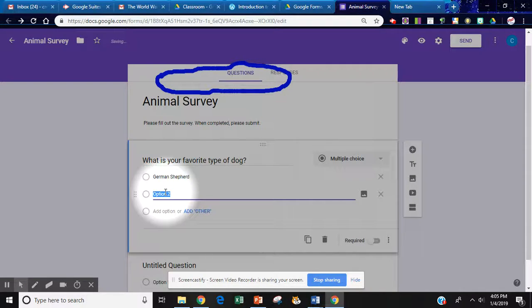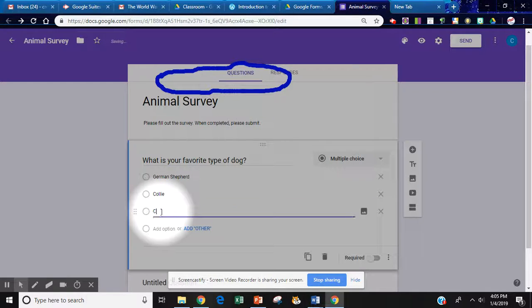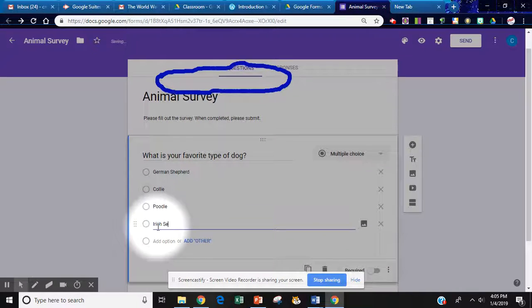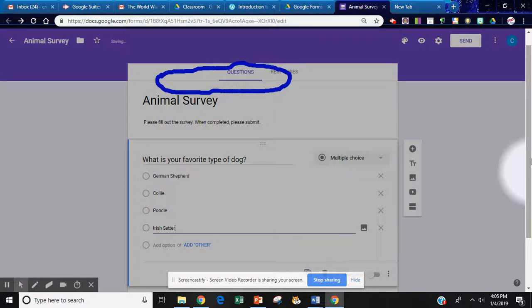Second choice will be Collie. Third choice will be, I don't know, Poodle. And next choice will be Irish Setter. That's what we'll do. All right.